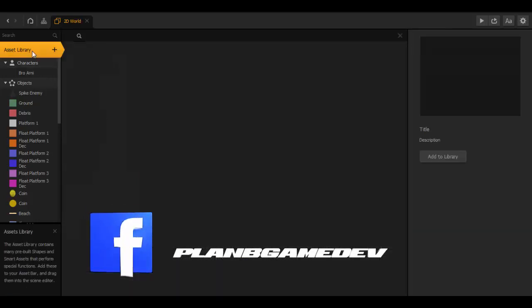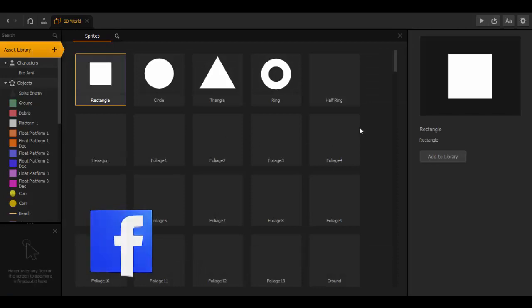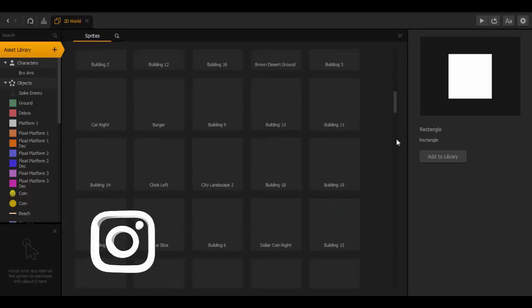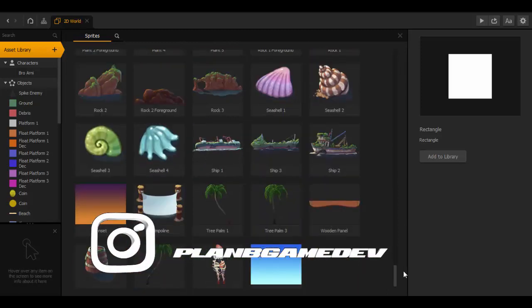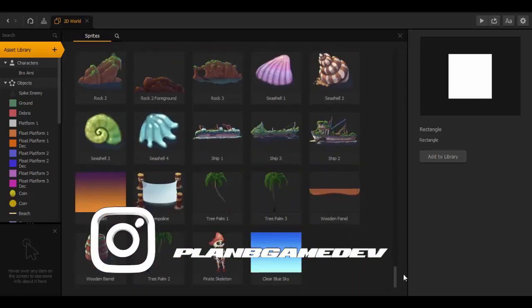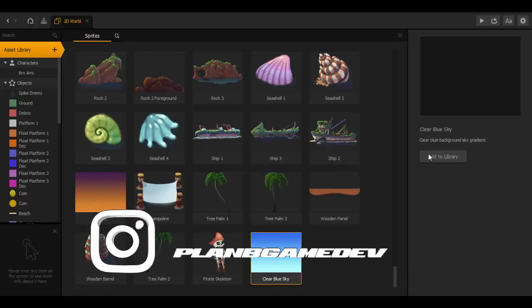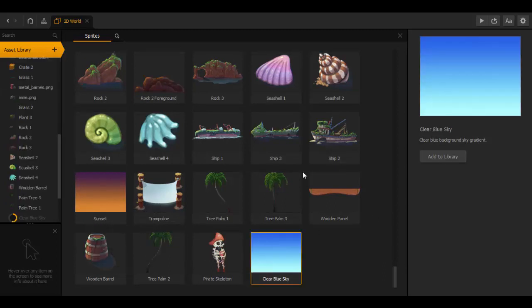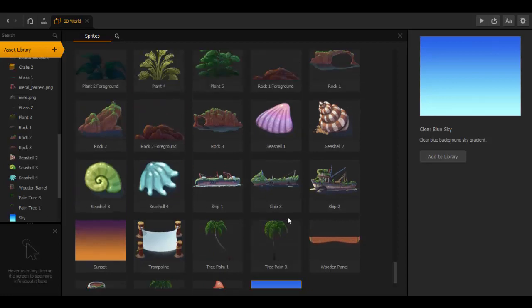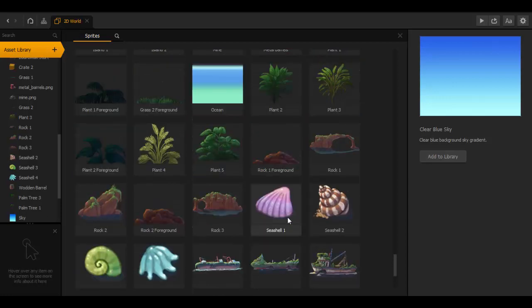Let's have a look in the asset library now. I think at first we want to change the background, because our background has some clouds, and then we can use some clouds to make them as a parallax effect. But now we need a background without any clouds, and I think this clear blue sky looks good.